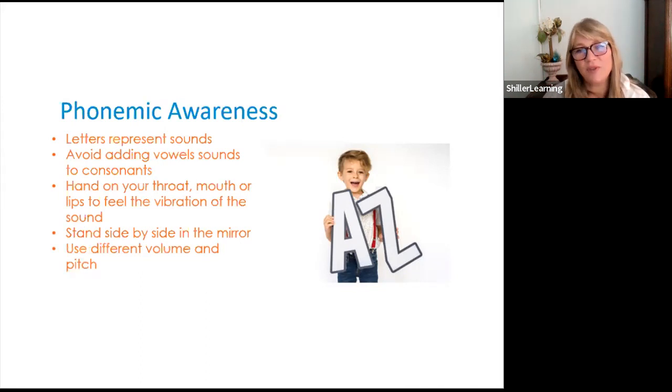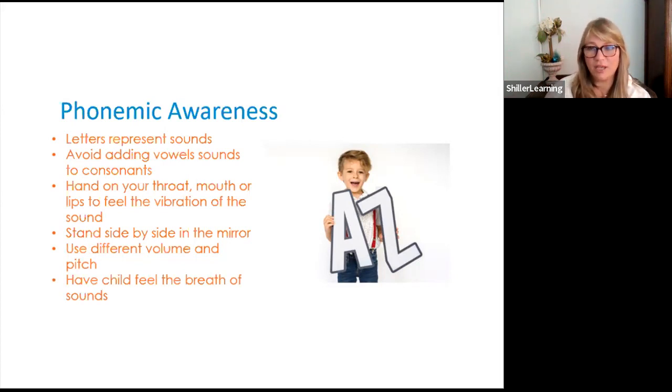Something else fun to do is to use different volume and pitch while you are practicing sounds. For sounds that are accompanied by a puff of air when they're being made, such as ha or pa, you can have the child place their hand in front of your mouth to feel the breath that is made in making that sound.